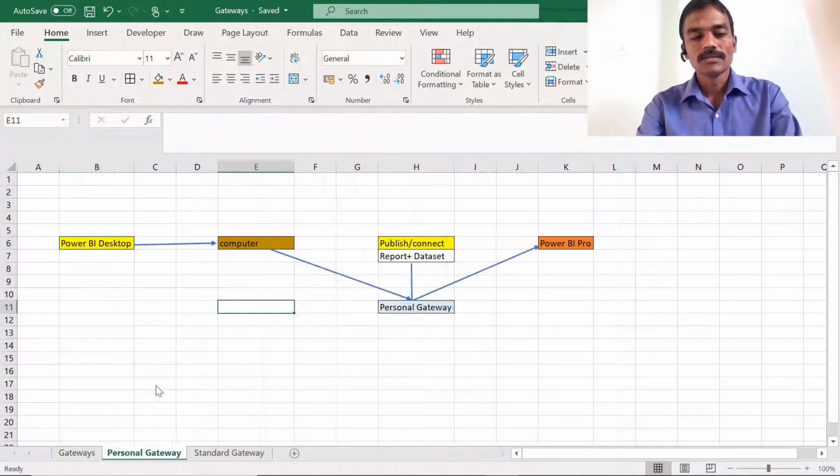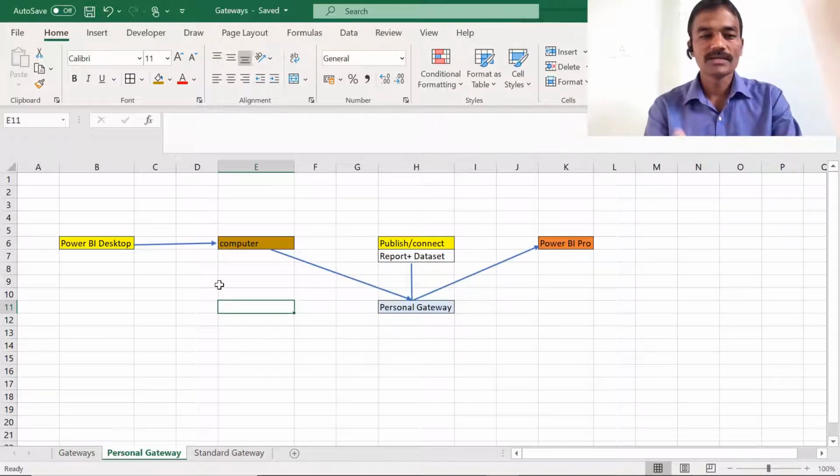Generally in our system we build one application in Power BI Desktop, and then it's published to Power BI Pro. When we do this, we need a personal gateway. There are two gateway types, the first of which is the personal gateway. This personal gateway can help us refresh the data sets whenever we have locally created files or locally created applications in our systems.